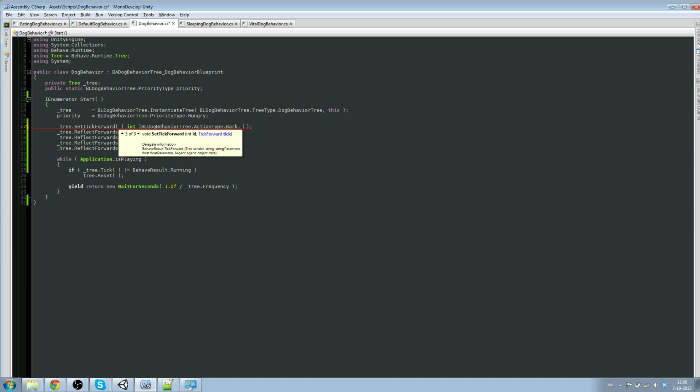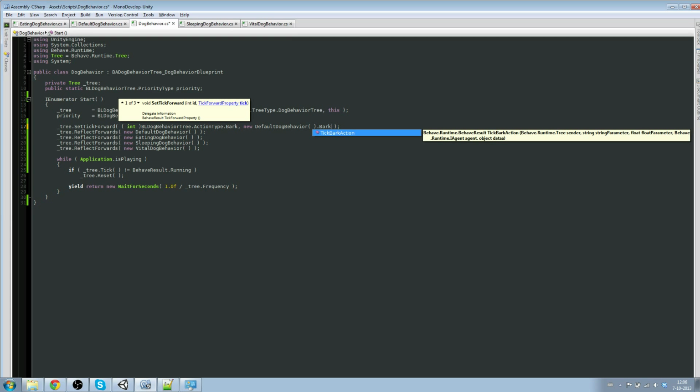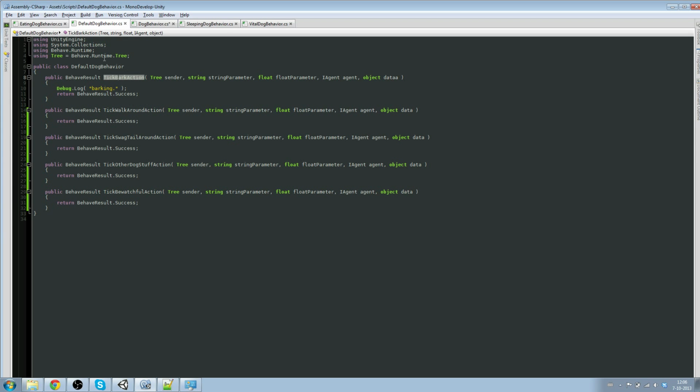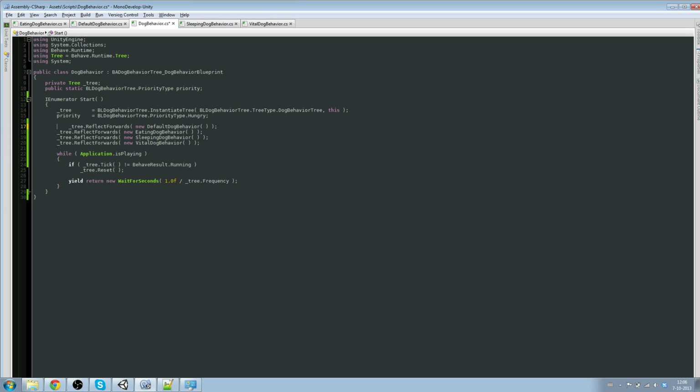and then the delegate to which you want to forward it. So bark, that would be the default tick. So new default behavior dot bark, and you don't give it the full function, you just give it the delegate, and then it is going to call the tick bark action in default dog behavior instead of here. And so those are 2 ways to forward ticks to other classes, so it becomes more readable and, in my opinion, generally better.